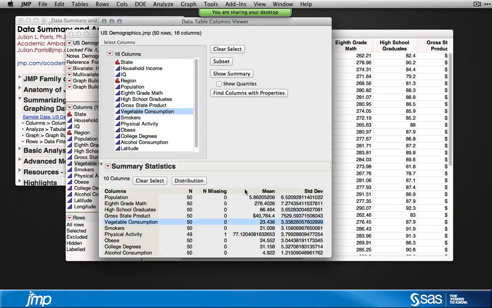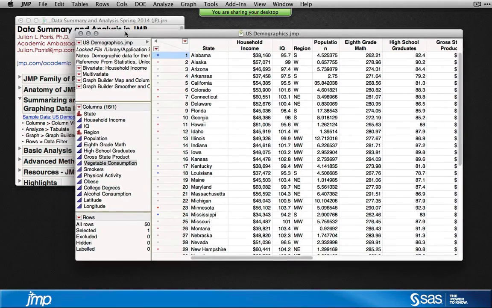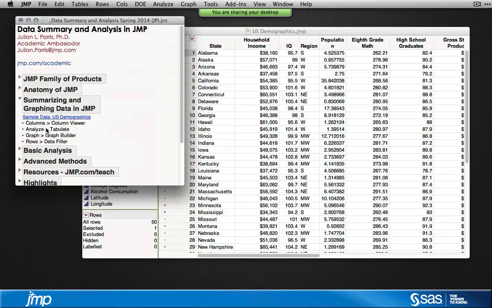So the columns viewer is nice when you're doing basic overviews of your data, if you just want means and standard deviations, right? But it's not the easiest way to get a lot more information. Notice it is fairly limited in what else we can obtain. And so the next place I would want to show you is this Analyze Tabulate platform.